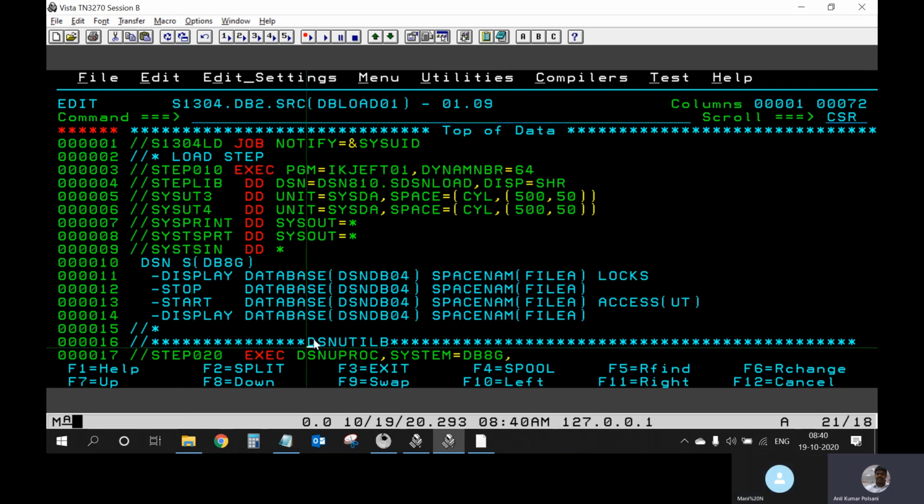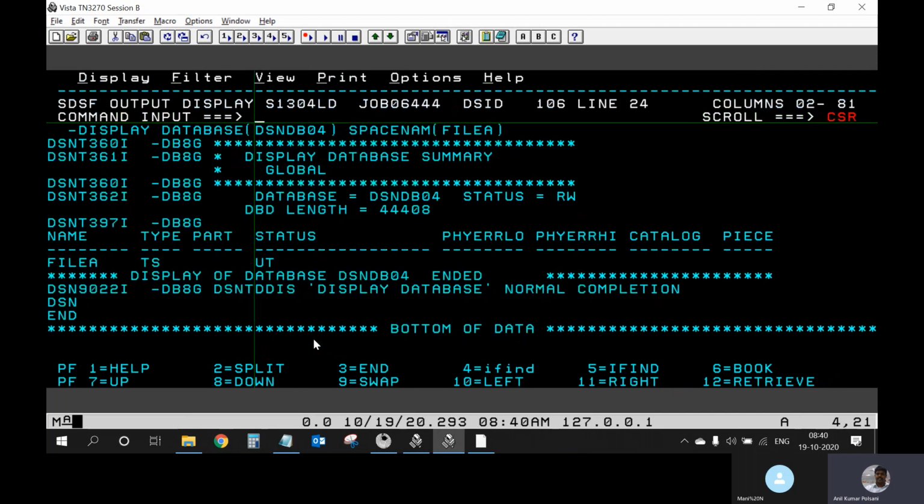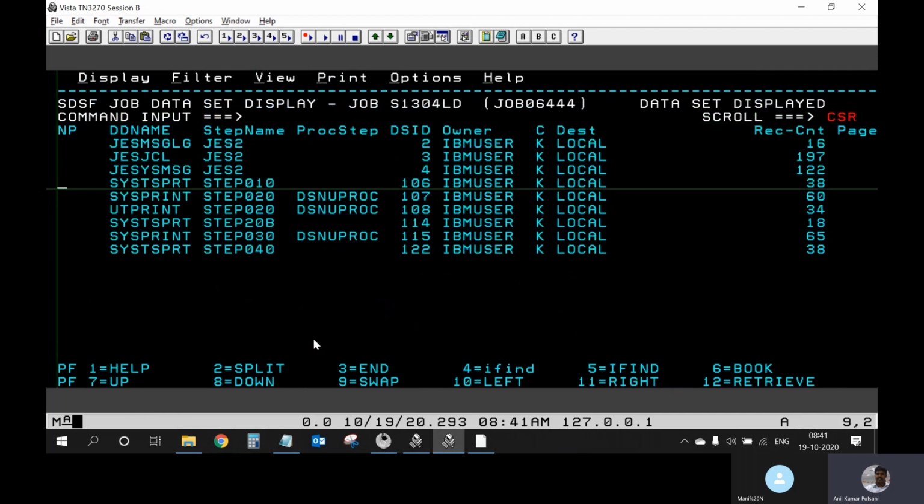Then let's come down here. Oh, sorry, not here. In the spool only. F3. So the second step is for sorting and loading, both two steps. Sort and load.